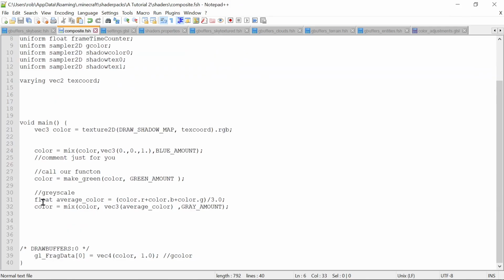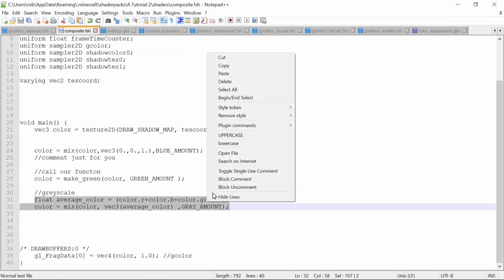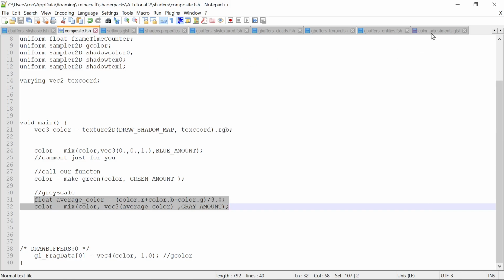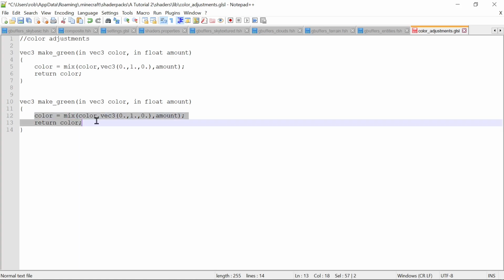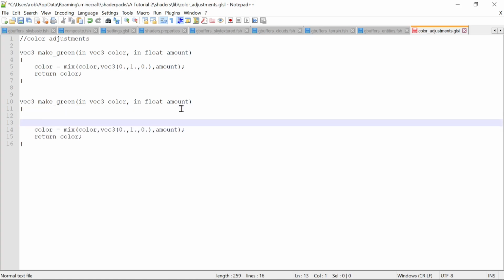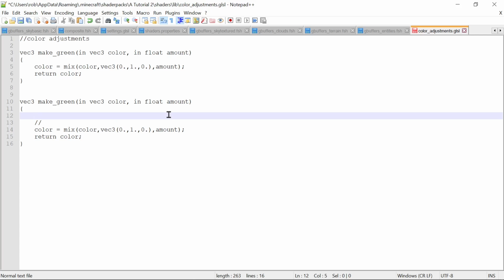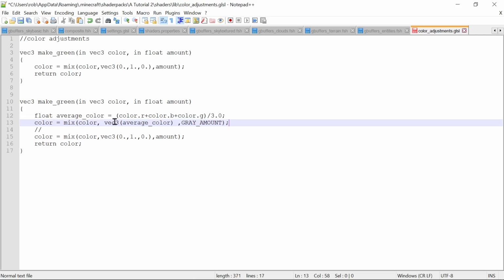But let's see what we were doing. We were doing this stuff right here. So we're going to copy that and go into color adjustments and do that right here. Actually, let's get in here, and for our own brain we're going to put a little blank comment just to give us a space, paste our new code next to the old code so we can make sure that we're doing what we need to.